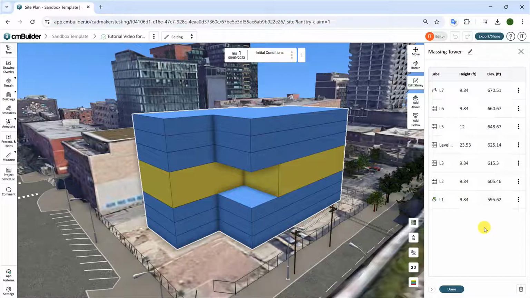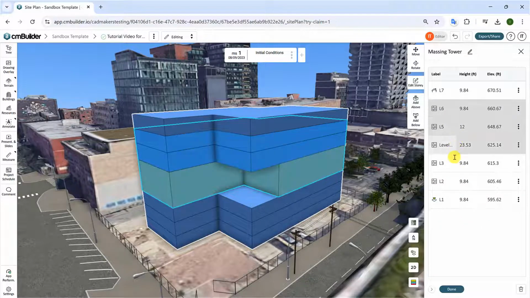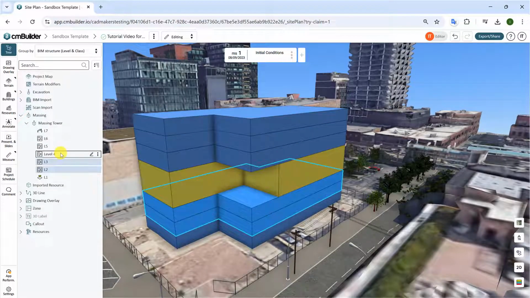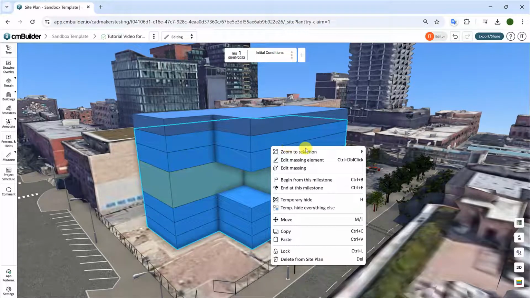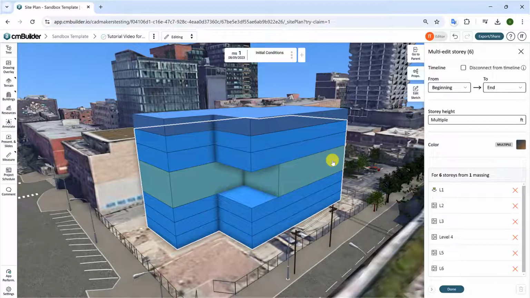Now, let's look at the Multi-Edit feature, which allows you to modify multiple stories at once. Hold Ctrl and select stories from the massing table or model tree. You can also lasso select the stories from the site plan viewer. Once selected, simply right-click and choose Edit Massing Element. In the Multi-Edit Story side sheet, you can choose a new color, edit the sketch, and edit the sequencing of multiple stories simultaneously. Once satisfied, click Done to come out of this menu.